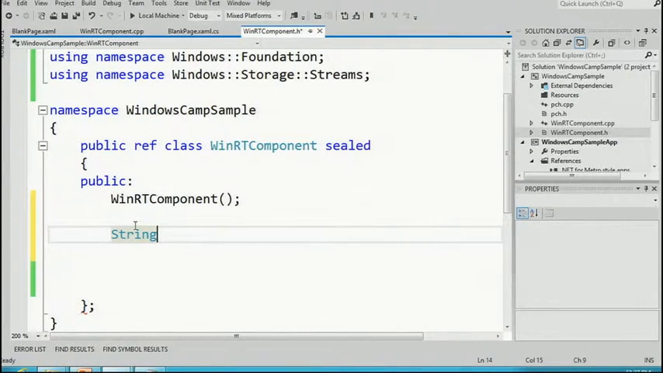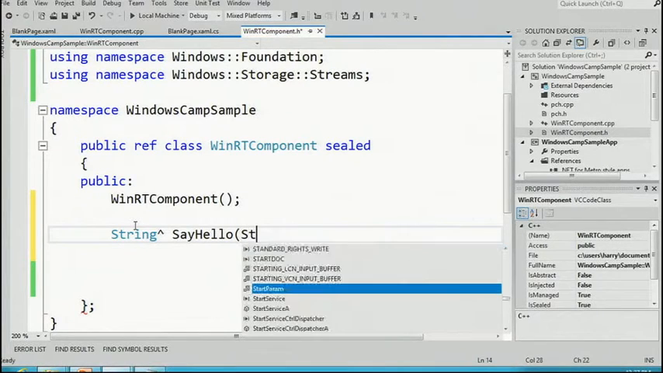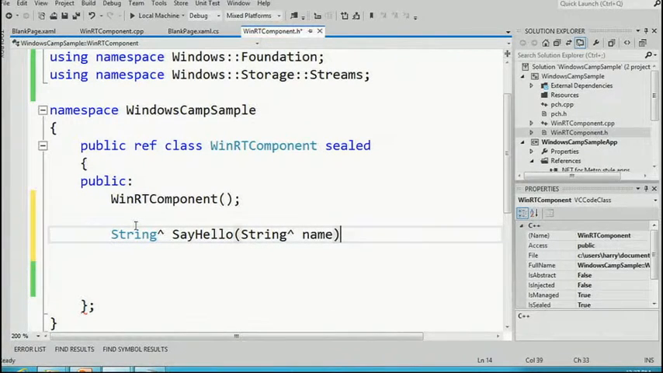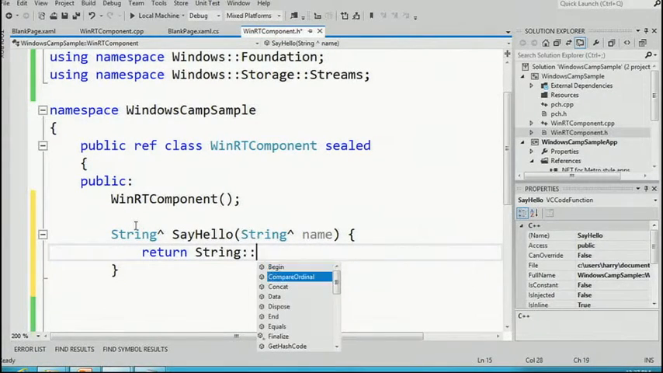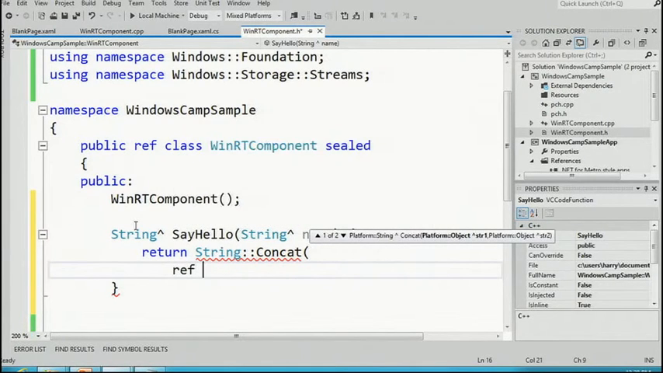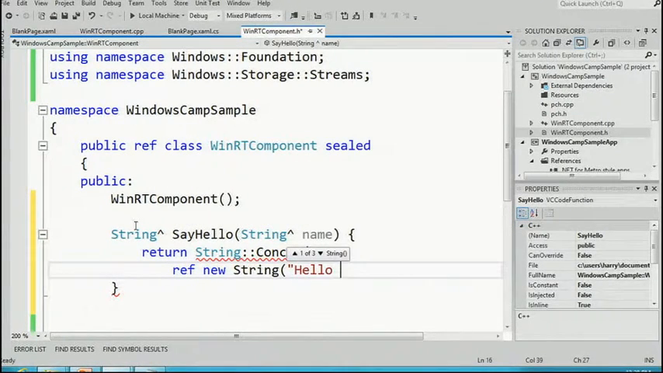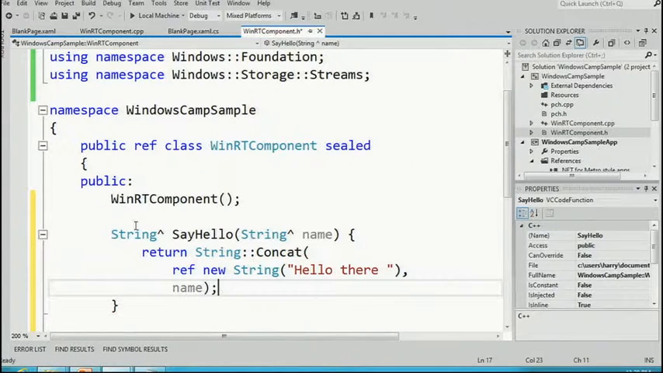So I'm going to do a hello world type of operation. I'm going to start by creating a string. I'm going to use the little hat because this is C++ CX. And I'm going to write a function called say hello. And to make it a little bit more interesting than hello world, I'm going to take in a value as a name. And so now I'm going to return, and I'm going to call into the string class, and it includes a concat function. And I'm going to say, concatenate two strings, ref new string hello there space, and then I'm going to put in the name. All right, so this is extremely simple, I'm just taking in the string that's passed in, prepending hello there, and returning it. This is not brain surgery by any stretch of the imagination.